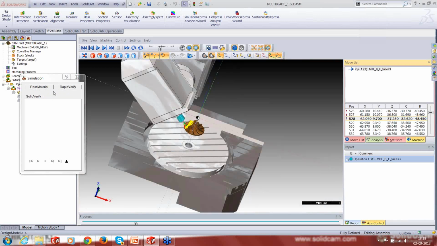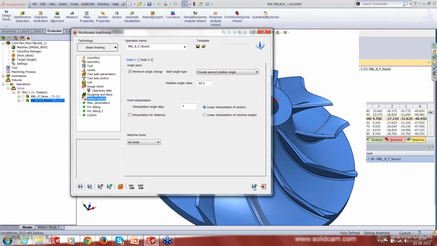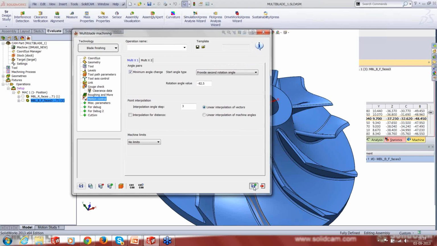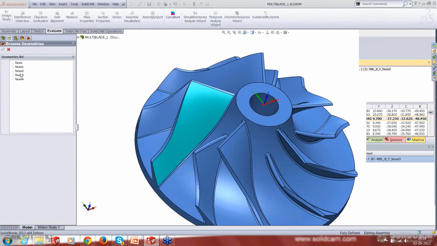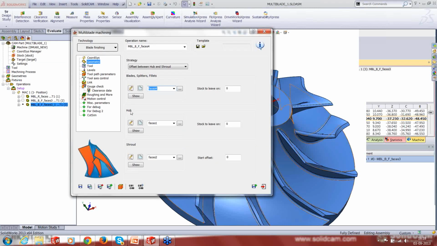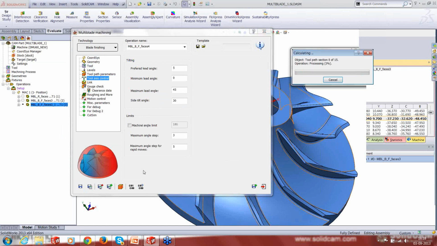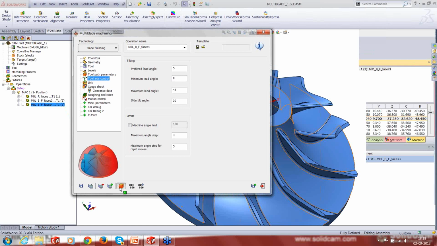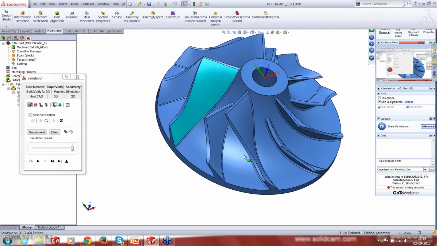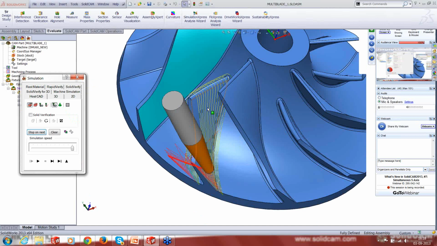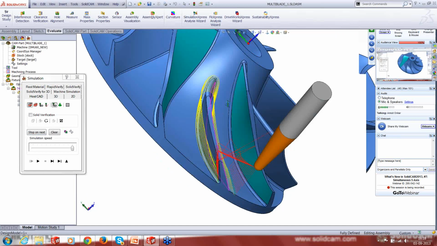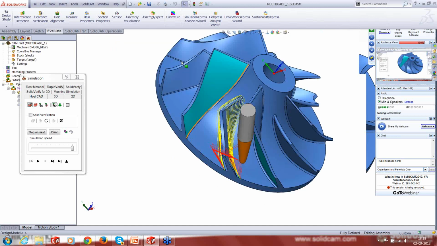I would now like to focus my attention on the splitter, so I'm going to save and copy this operation, and in the geometry I'm just going to change this to the splitter geometry, not doing anything else, just hit save and calculate. Run the simulation, and I have a very neat toolpath even here on the splitter. Perfect. Now we have done the blade and the splitter.